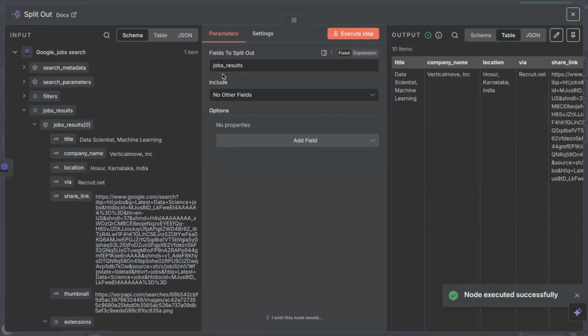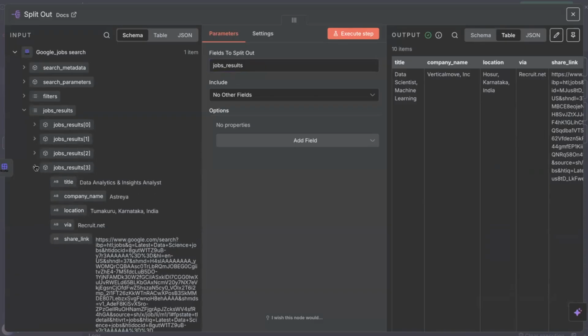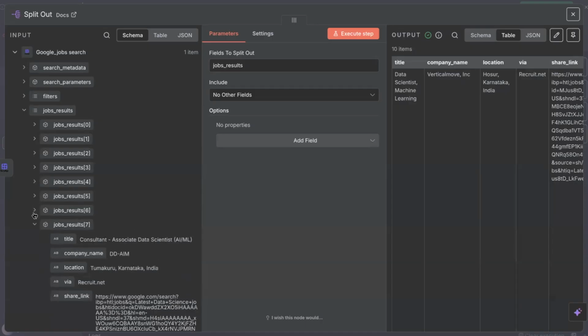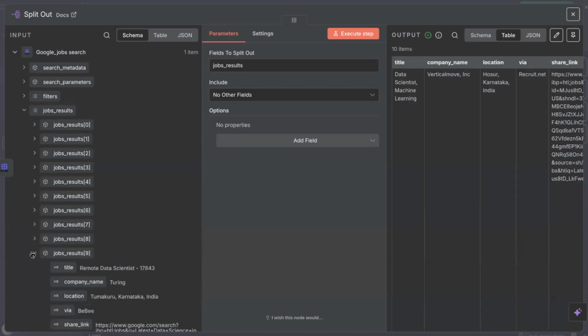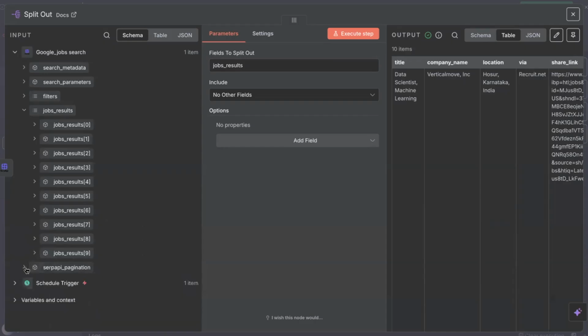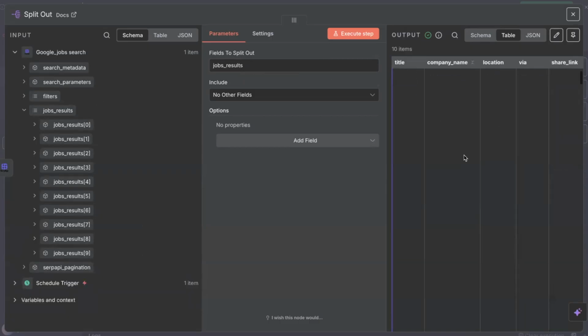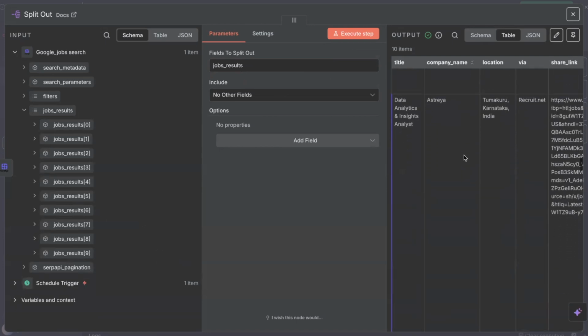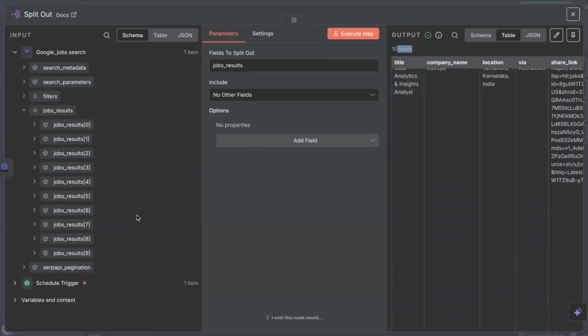Yes. When you give job result, it extracted information only related to the first job. But we have almost 10 jobs. SERP API has the capacity to fetch almost 10 jobs, not 11, 10 jobs. So job results basically has 10 jobs. Make sure you drag job results into split out so that it will split all jobs into 10 parts. You can see all 10 items here.